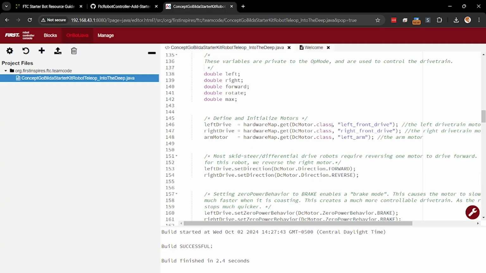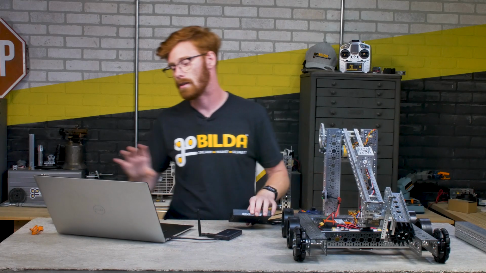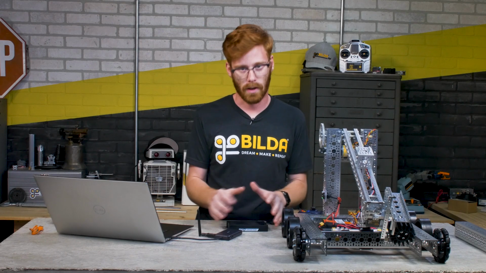Now we're going to go through this example code until we're at about line 146. That's where we start our hardware map. Now our hardware map is where we create the names that the configuration file is going to use, and we need to type those into a new configuration file.